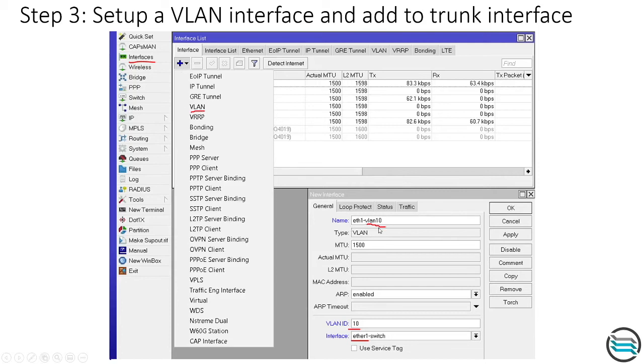We give it a nice logical name. In this case, it's VLAN 10. And I want to put it on the trunk Ether 1, so Ether 1 VLAN 10. We give it the VLAN ID, again 10, and we select the interface on which we would like to add this VLAN. Now, of course, we already selected the interface here when we clicked on it, so this is already pre-filled. But you can also, in this drop-down box, select another interface if you made a mistake and want to correct that.